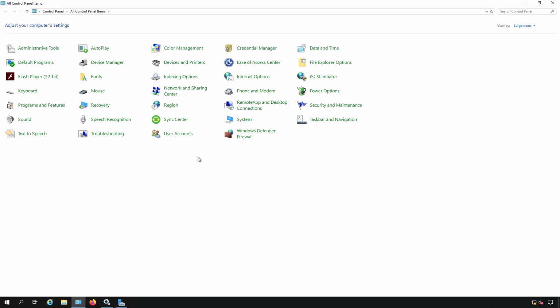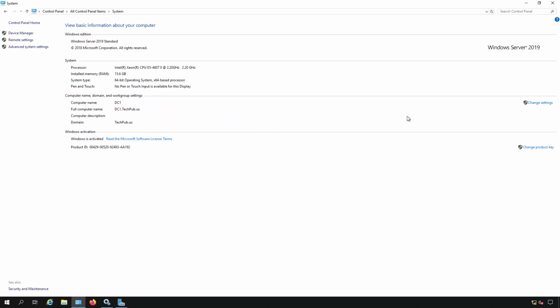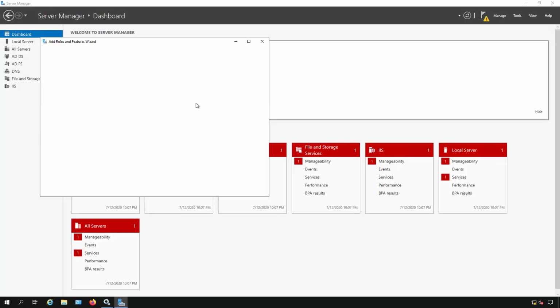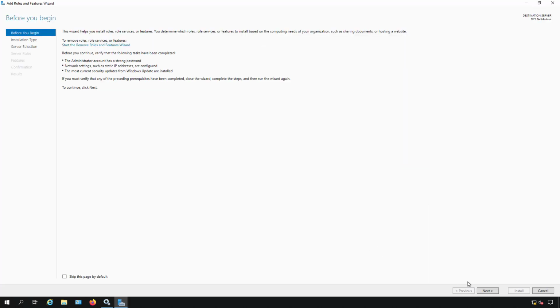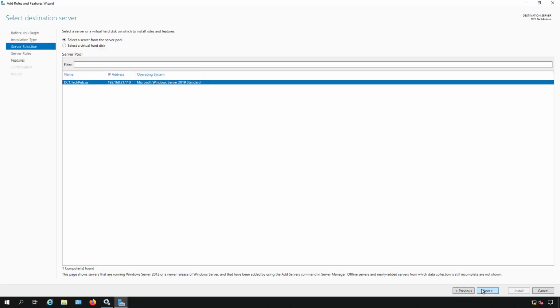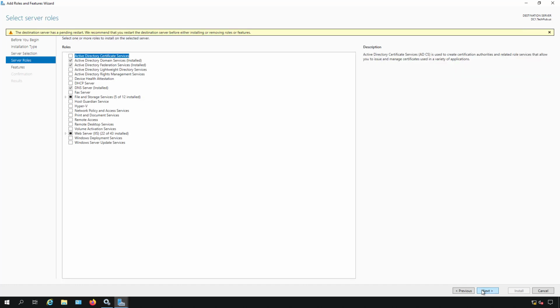We're on a Windows 2019 server, and what we're going to do is install data deduplication. So just to confirm, we see here that we're on Windows 2019 Standard. So in Server Manager, I'm going to go to Add Roles and Features, and we're going to walk through the wizard for installing data deduplication.